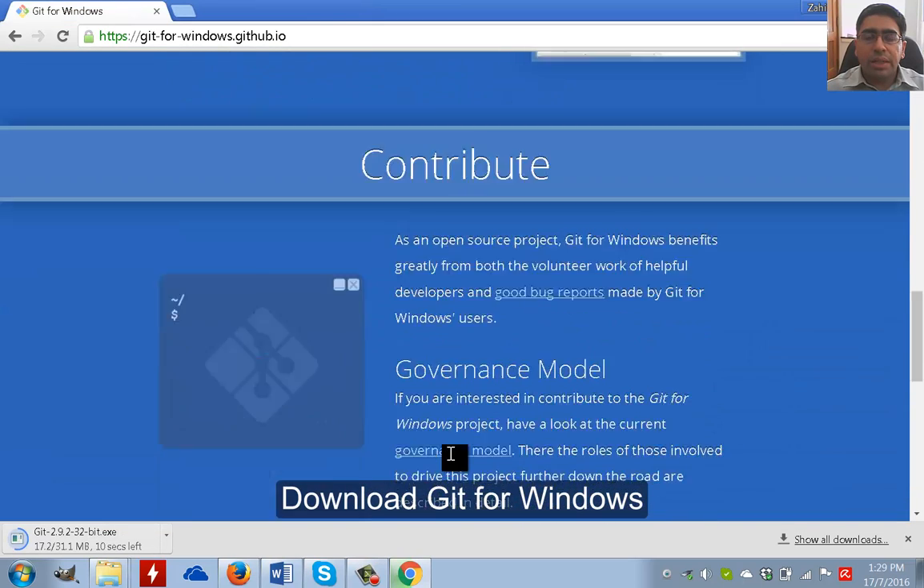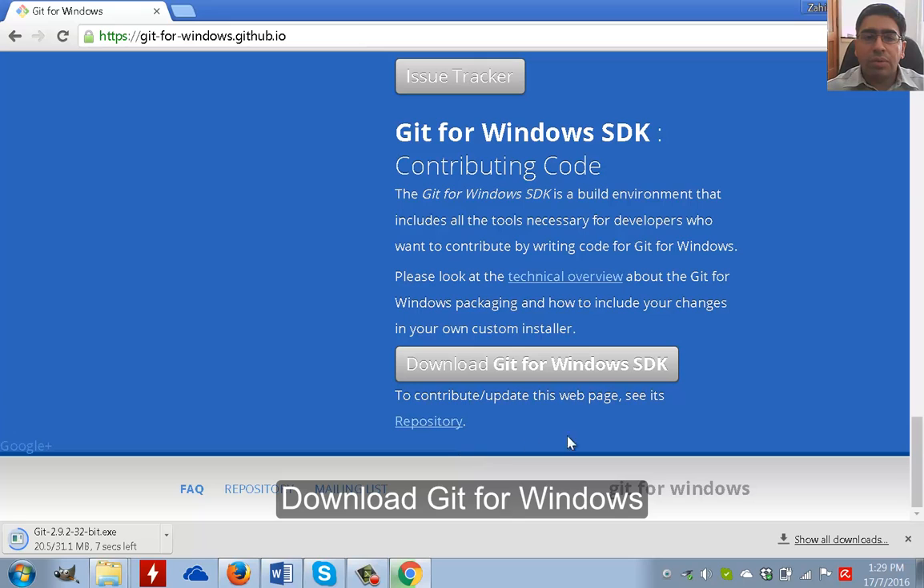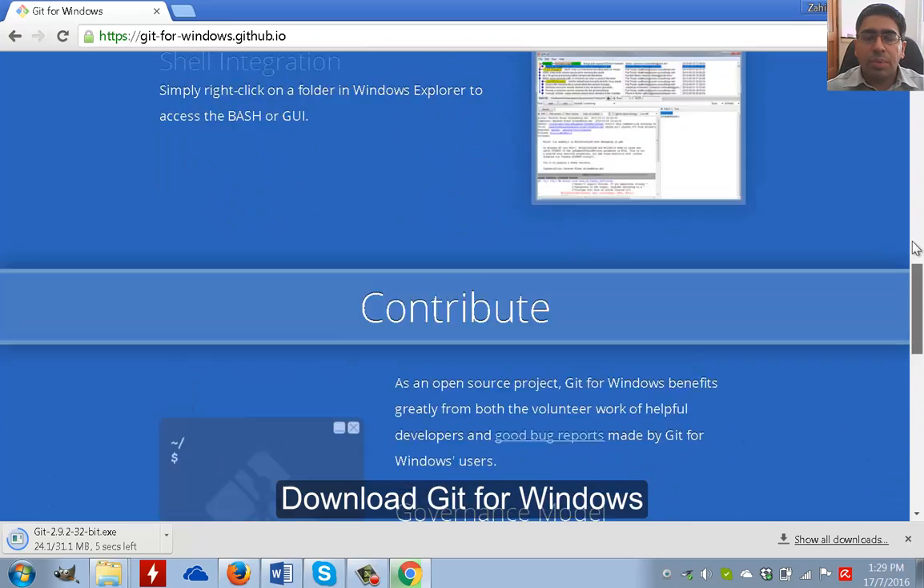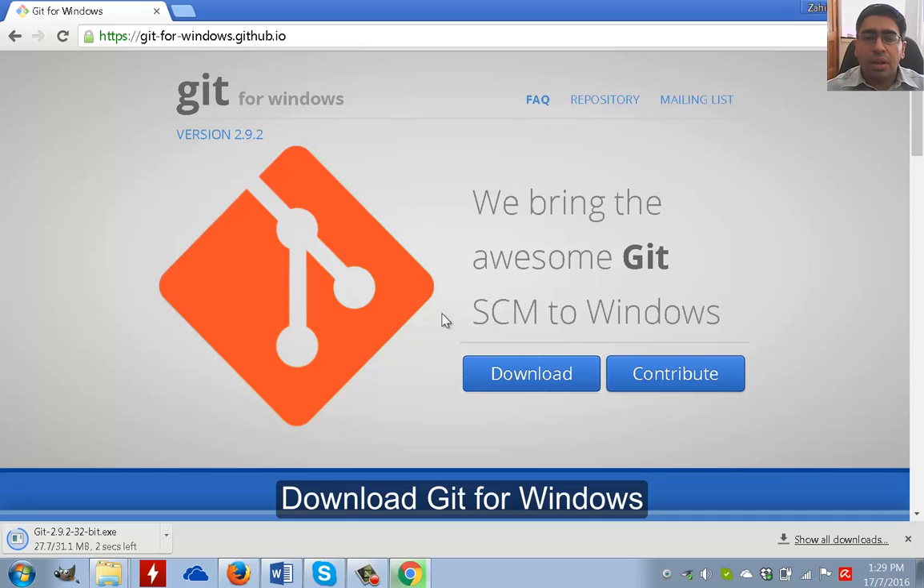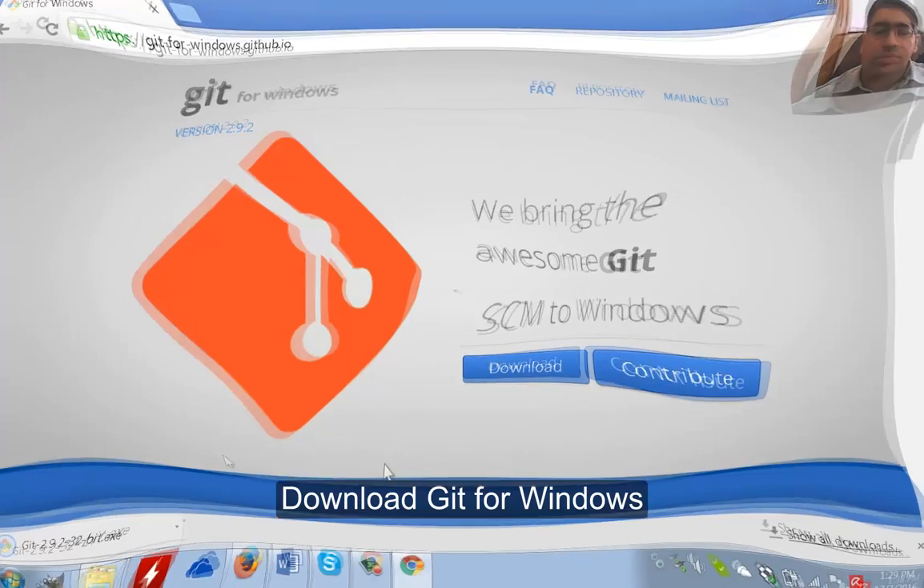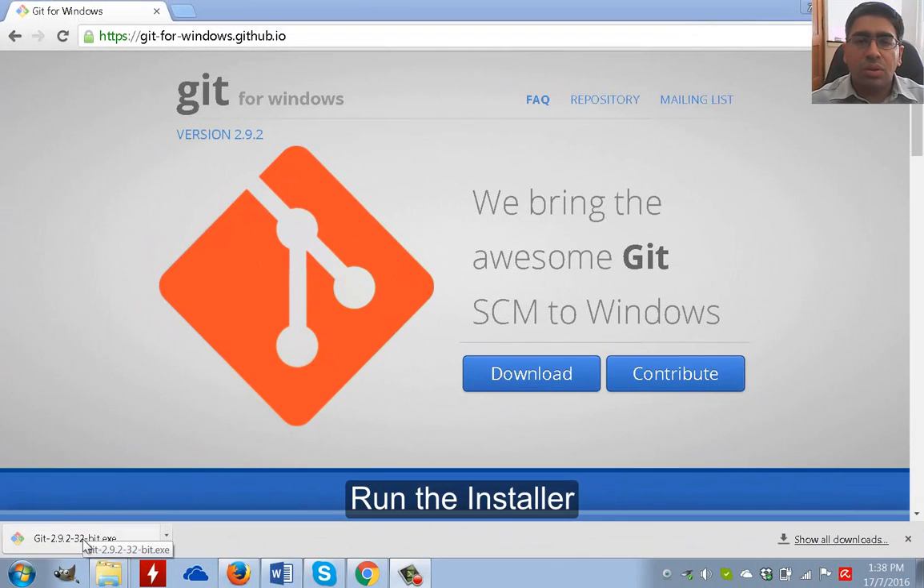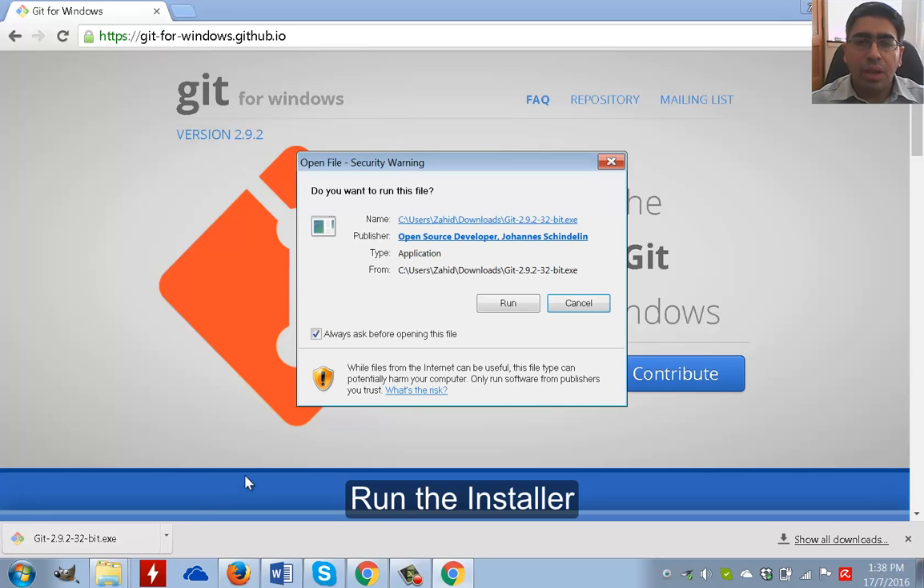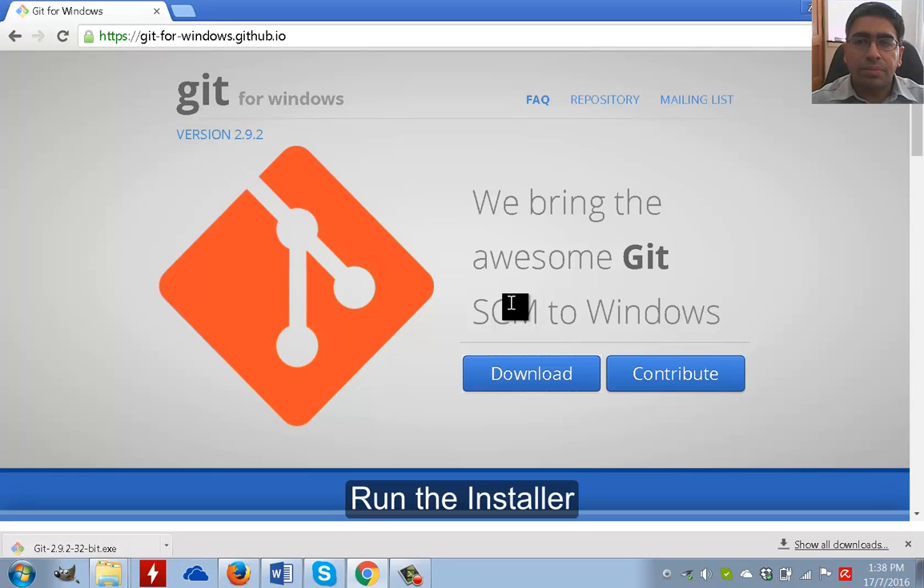This link automatically downloads the version of Git for Windows that best matches your platform. In my case, it downloads the 32-bit version because I'm running a 32-bit Windows operating system. Once the installer has finished downloading, we can click the Open option, which will execute the package directly from the current location. Windows gives us a security warning, which we accept.